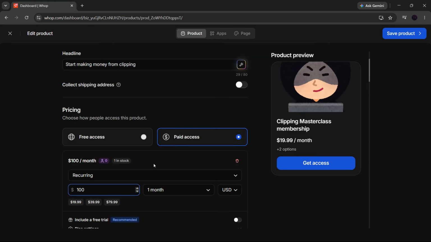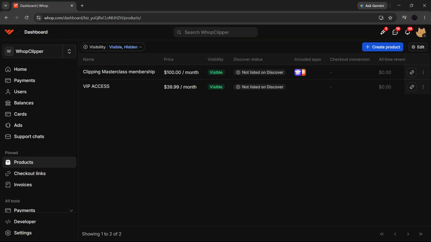When everything looks good, click Save Changes at the bottom or top of the screen, depending on how Whop displays the button for your dashboard layout. Once you save, the new price should update on the product automatically. At that point, your community pricing is now changed and ready for customers to see. That's all there is to it.